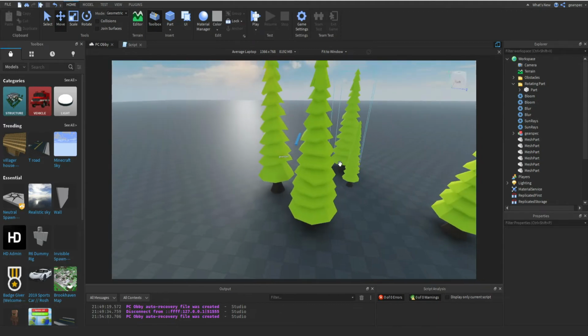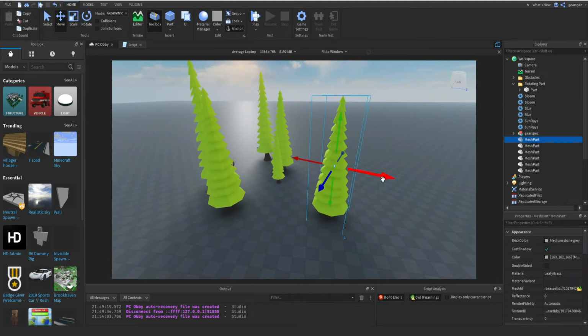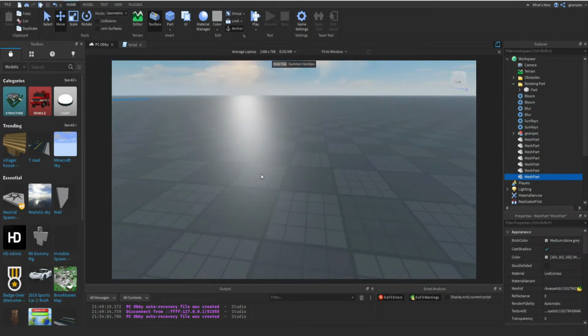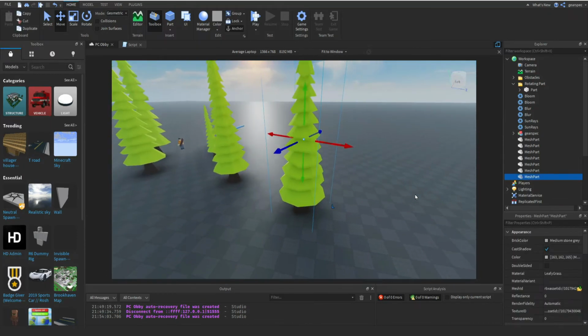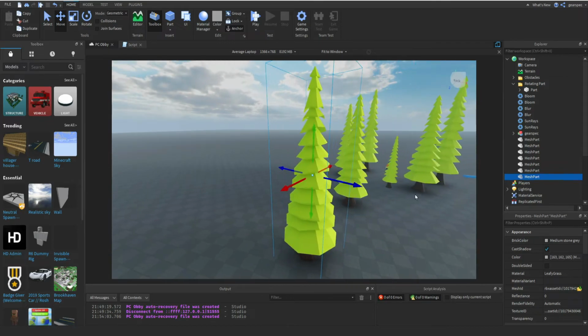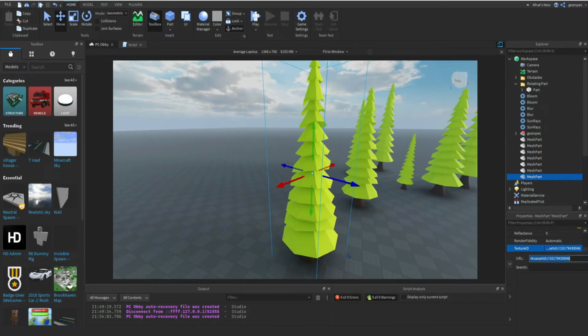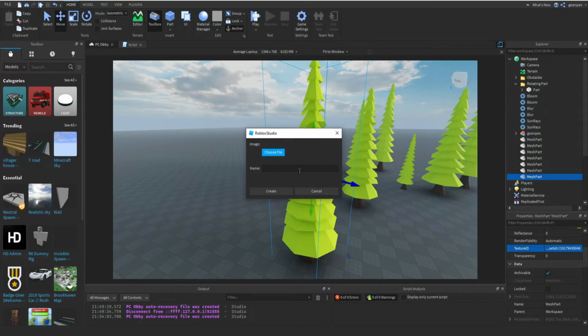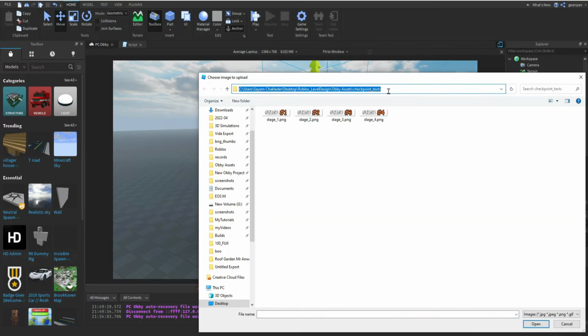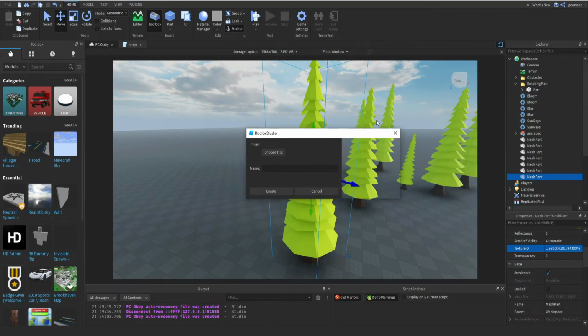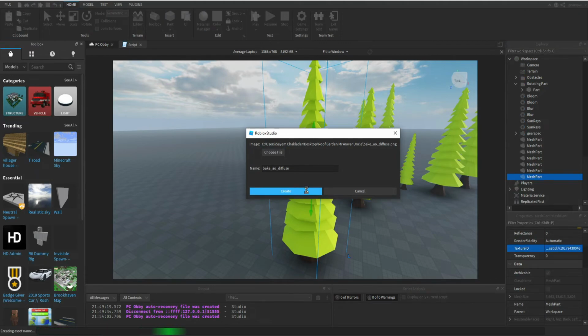go into our Roblox Studio and select any of the trees, and on our inspection window on the right, on the bottom, there is something called texture ID. Clicking on the texture ID will allow you to choose a file. So let's go to our location. Now we're going to select the ambient occlusion generated diffuse map that we just made using Blender and select that.